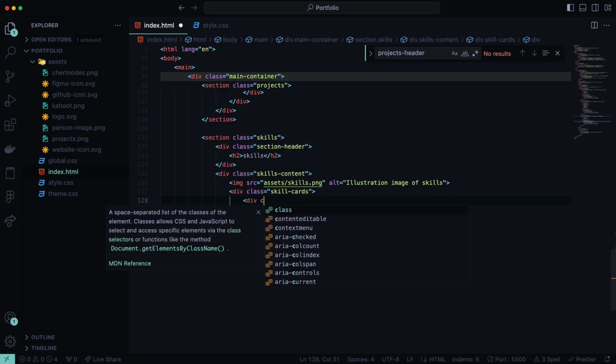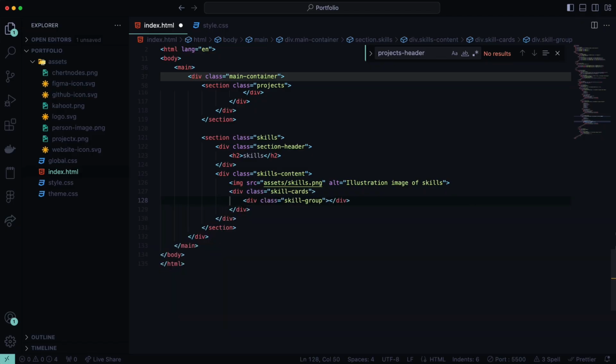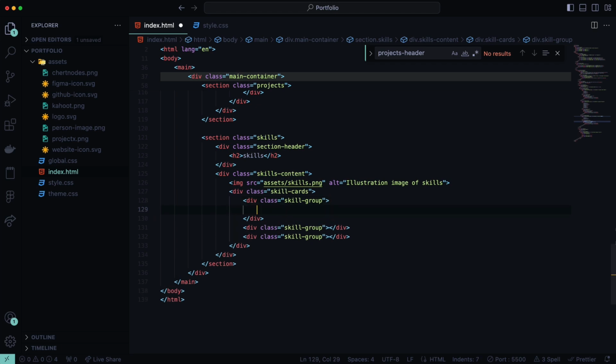First, we'll create a div called skill group. This represents one category, meaning one column. So we need to copy this 2 more times because we have 3 columns. And inside of the first one, we have only the languages. This means we'll create another div inside of this, and this will represent the row, which is languages for the first one. Let's name this to be skill category.